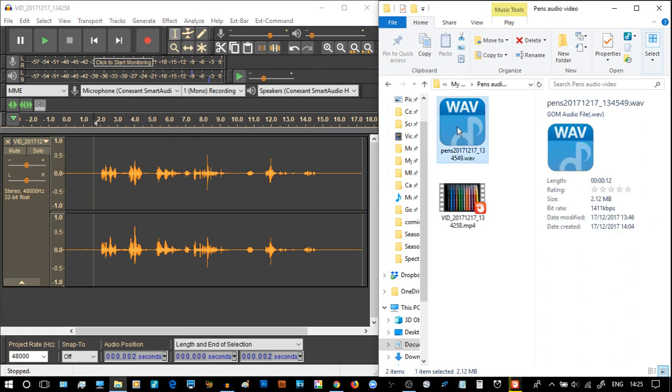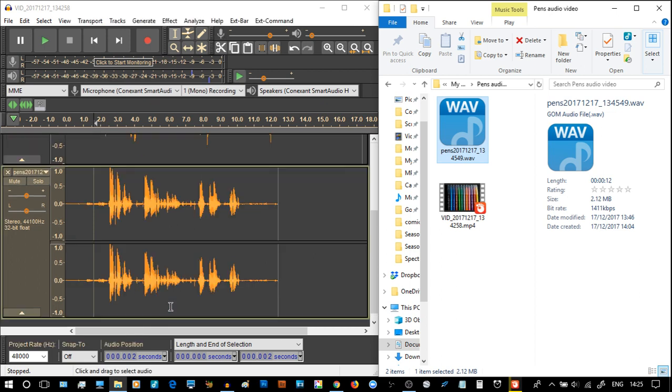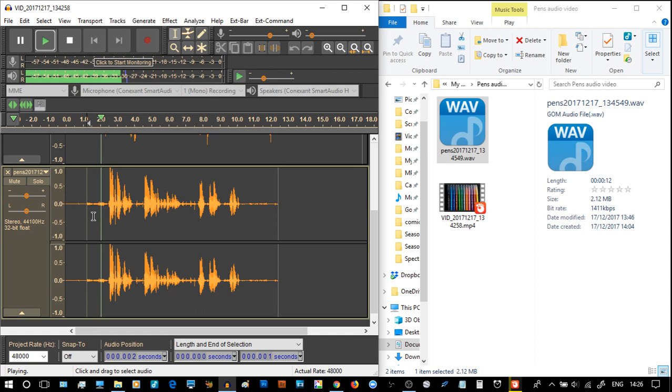Here's a similar file, which is an audio wave file. If I drag that in, of course, it will drag in the normal way. And slightly different, I'll play the first bit. Okay, there's 12 pens there.